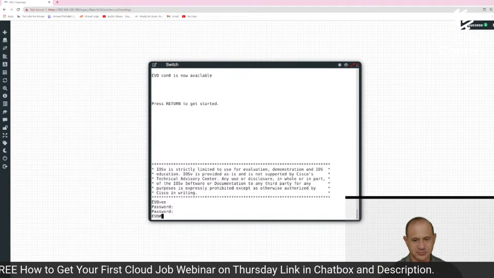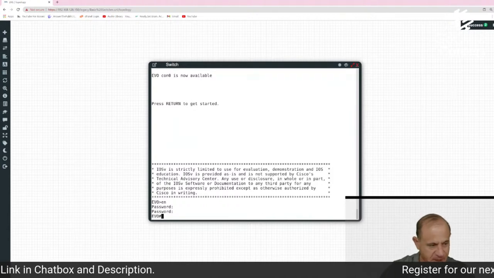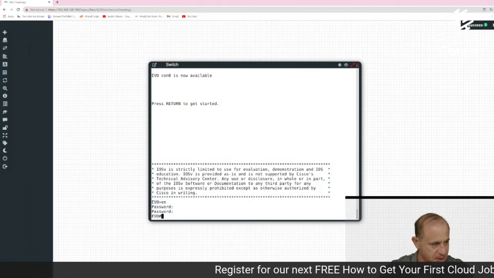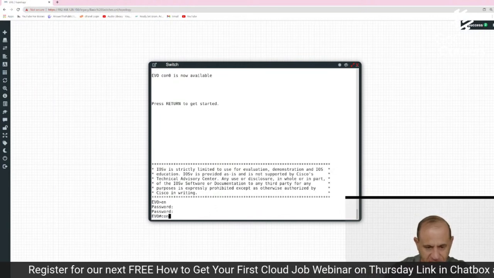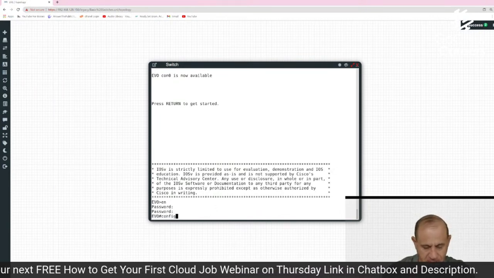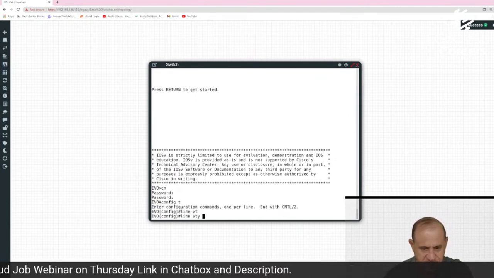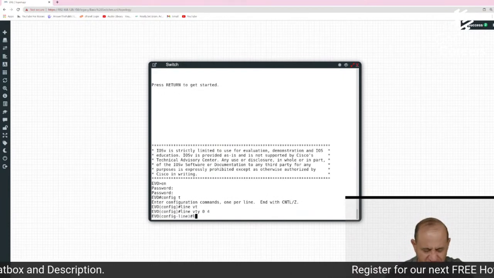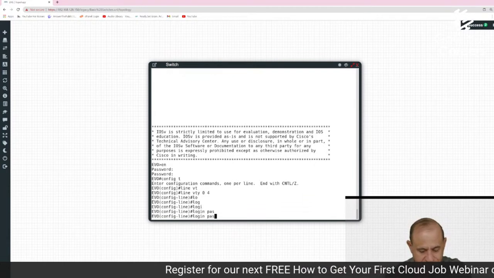So next, let's configure our virtual lines. So config. We can go to our configuration, and we can type config. We could do line, virtual terminal, 0, we can pick 4, 0, we can 15, we can type login, type password.